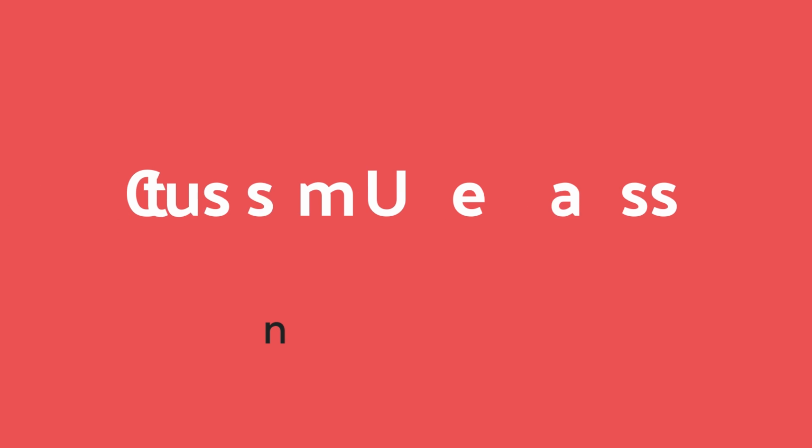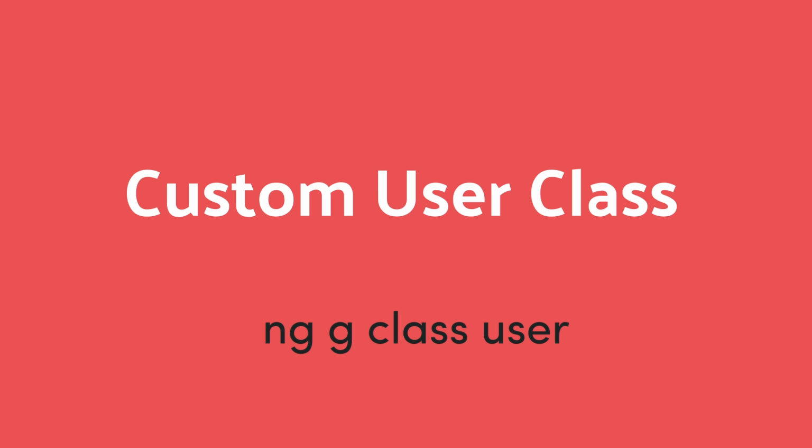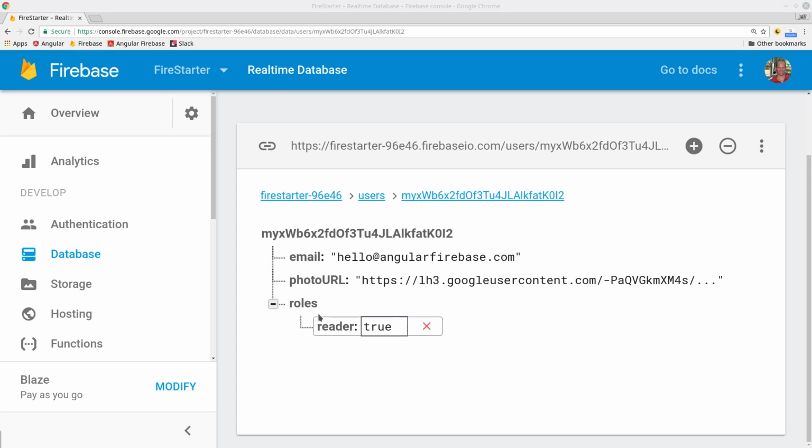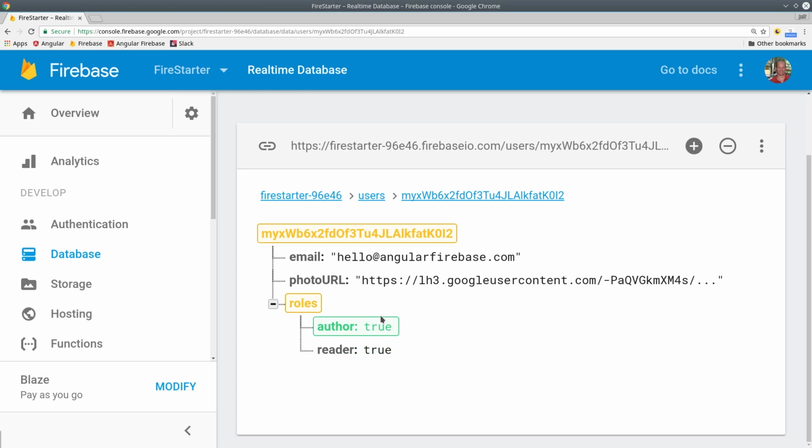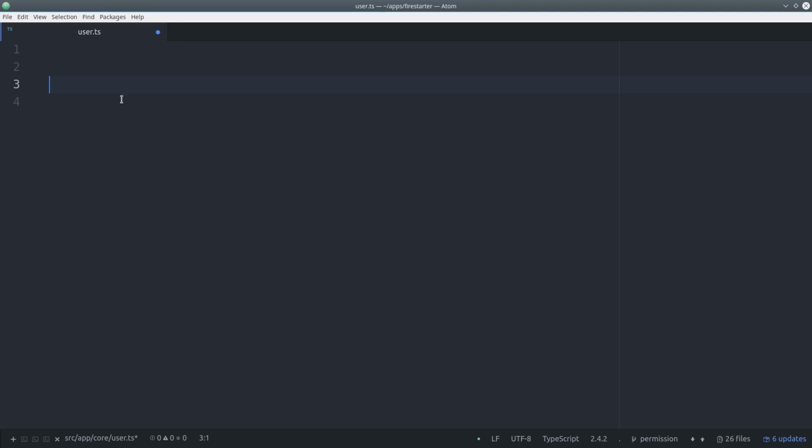Since we can't actually edit the data on the Firebase auth object, we need to create our own custom user class. We'll do this by saving our own custom data to the real-time database, and in the user object, we'll have a roles object, which can either have an author, reader, or admin attribute. In the Angular app, I'm going to use a TypeScript interface to make sure that the user roles can't be anything other than a reader, author, or admin.